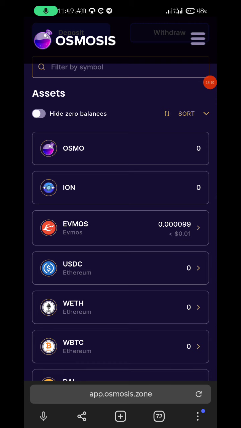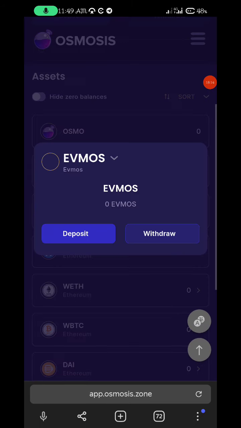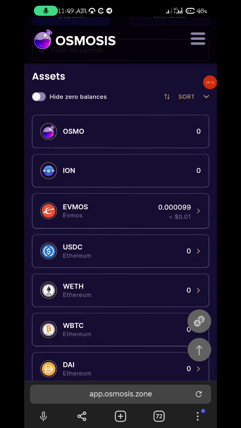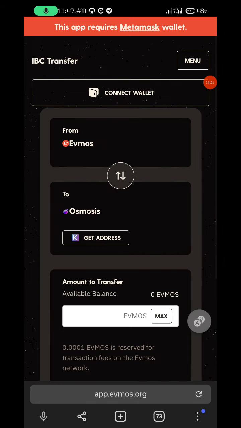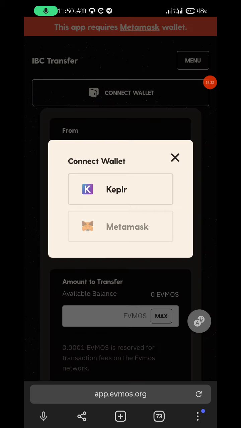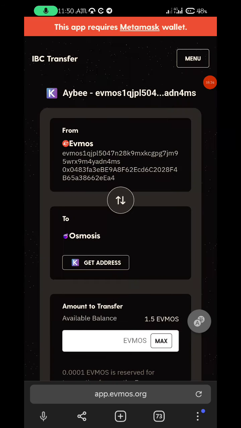So now we go here. This is our Evmos. You just click on the Evmos. Once you click on it, we are withdrawing the assets we have here. Withdraw the assets you have on Osmosis rather. We are on Osmosis network. So you click on connect wallet. Connect wallet first. Click on Keplr wallet. You can see it's connected now.